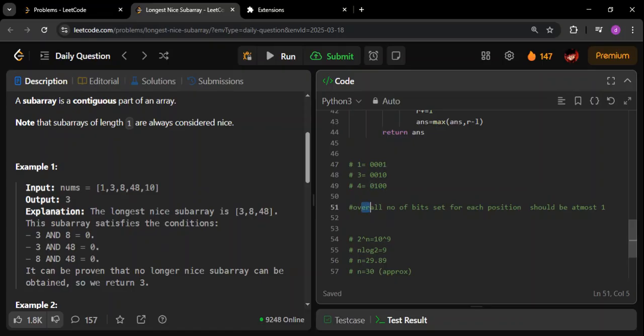So what you have to do is very simple. The idea here is that the overall number of bits set for each position should be at most 1. What that means: this is position number 1, and in this position at most one bit should be set. One bit in one of the numbers should be set as 1. Let's say this is my window. My window has 1, 3 and 4. Now among these I will go through the bit number 1 of all of them. Only if one of the numbers has the bit set, then that is fine. If more than one number has that particular bit set, then it is not fine at all.